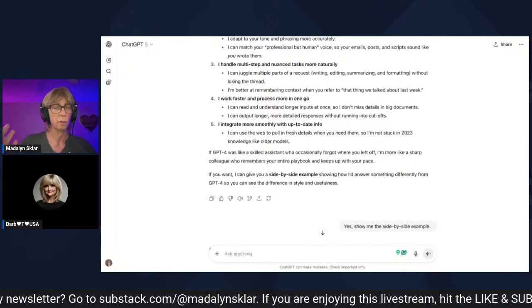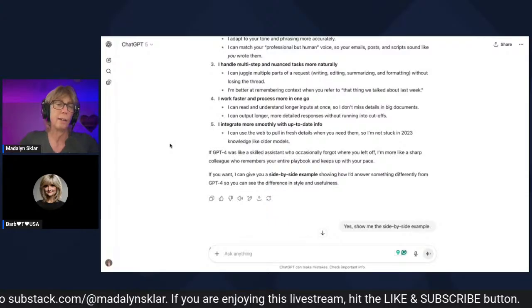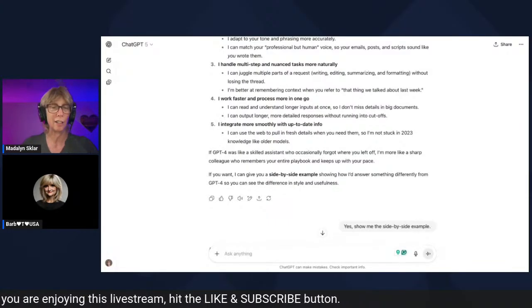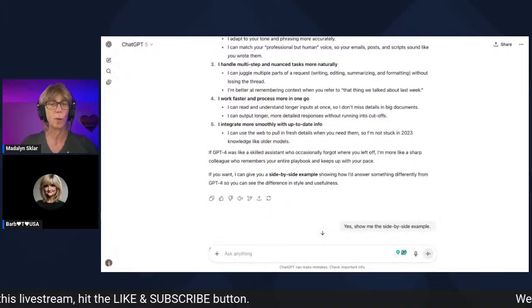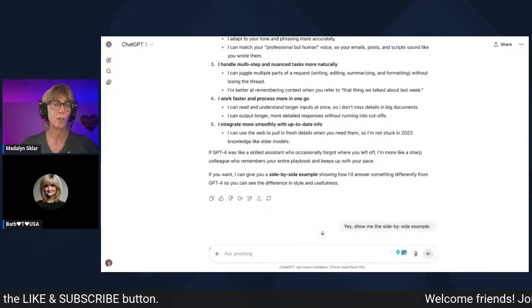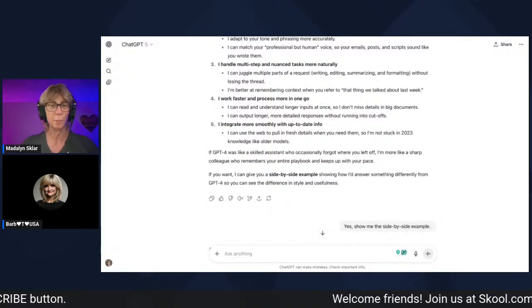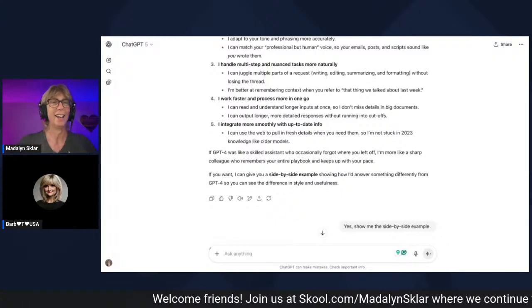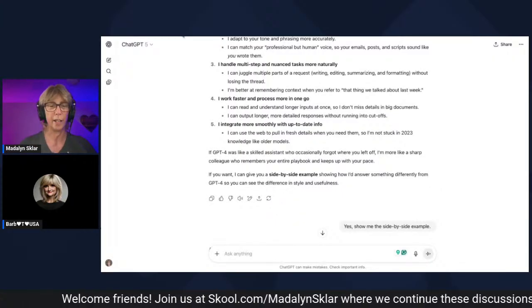And so that's good. And it says, and I like this scenario, if ChatGPT 4 was like a skilled assistant who occasionally forgot where you left off, I'm more like a sharp colleague who remembers your entire playbook and keeps up with your pace. I'm like, okay, I like that. That's a good way of putting it.